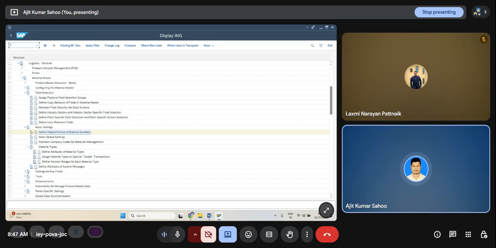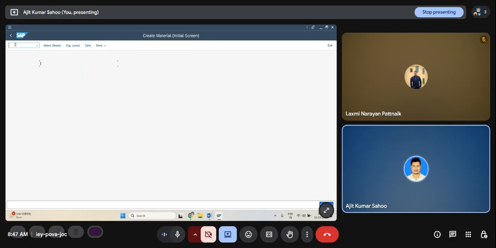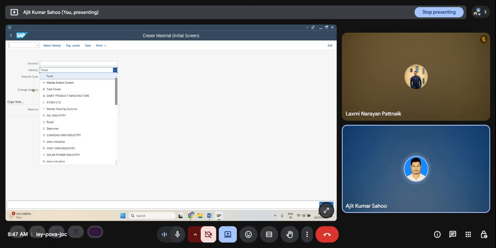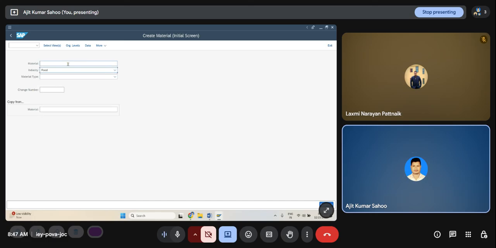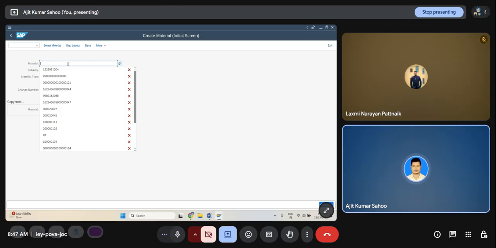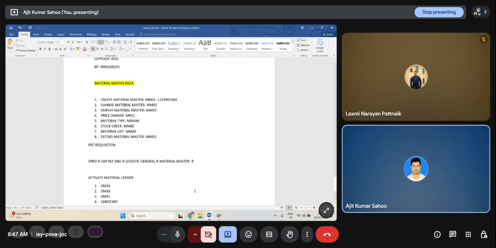You have to do it in the same T code MM01. In the same MM01 you have to extend the material master. During creation of the material master we don't give anything here, we just put the industry sector and material type. But during the extension you have to put the material number here, which material you want to extend.